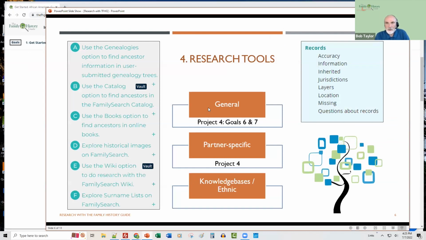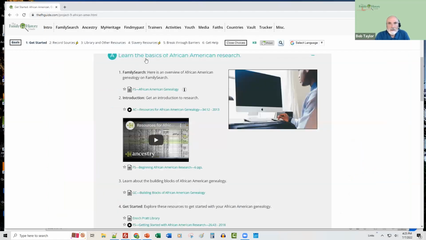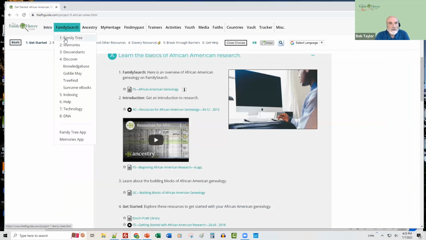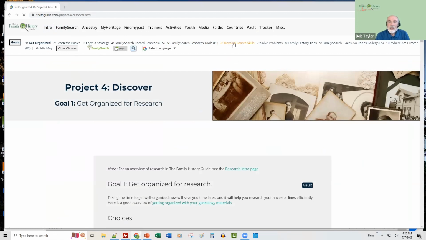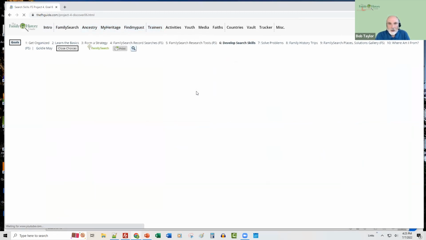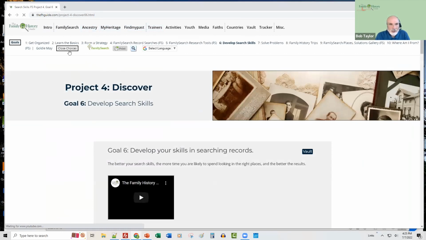Okay, so that takes us through basic research tools. General tools also, there's a couple more that I want to point out. These are shared across the different partners. So let's take a look at goals 6 and 7 here. I'm going to go back to Family Search Project 4, Discover. Goal number 6, develop search skills. And this is the same for Ancestry, MyHeritage, or Find My Past. I'll open it up and I'll do a close choices here.